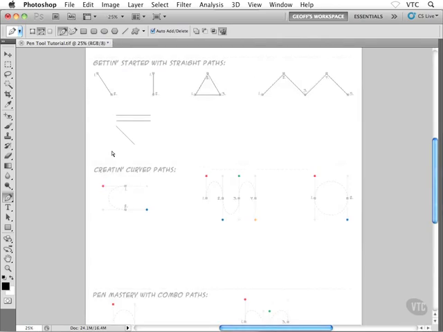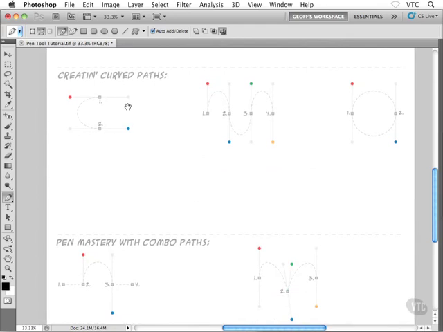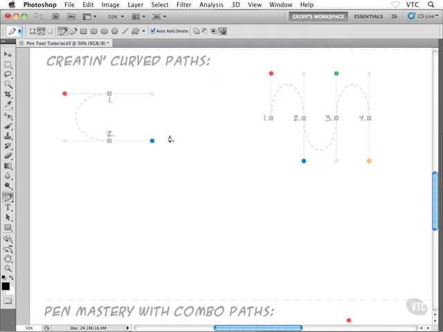I'm going to zoom in on my project file, on the creating curved paths area there inside my file. And as you can see here, everything is about curves. So it's going to be a little bit more involved, a little bit trickier here. So what I'm going to do is walk you through the first one here without actually creating anything with the pen tool, and then we'll actually go and do it.